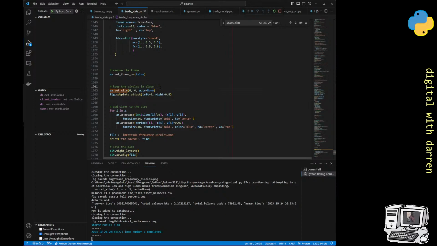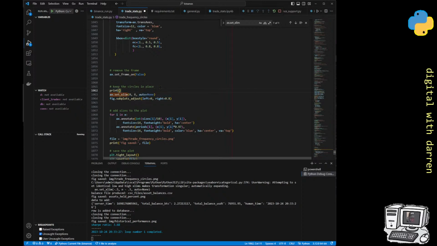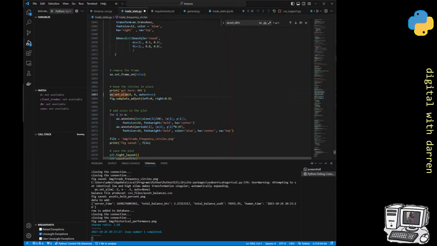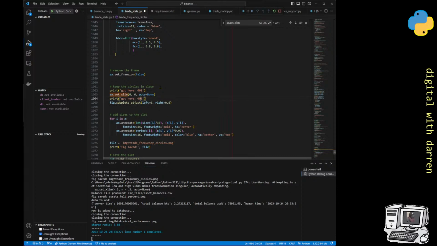I'm just going to go here and then do like print. This is excellent debugging. Got here 001. Right, I'm going to do like some super debugging now. Got here 002. This is absolutely fantastic debugging. Got here 003. Got here 004. I think that should maybe be sufficient.